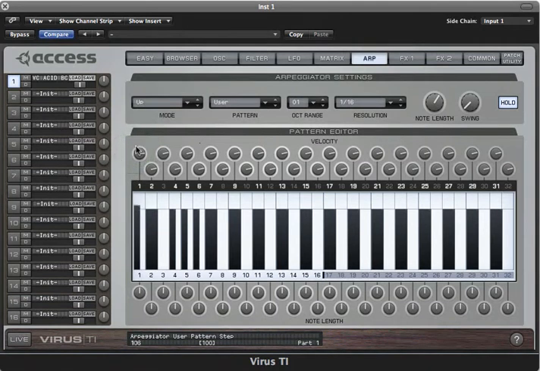You can set the relative velocity of each step with the controller at the top, and the relative length with the controller underneath, or if you prefer you can just grab and drag like that.